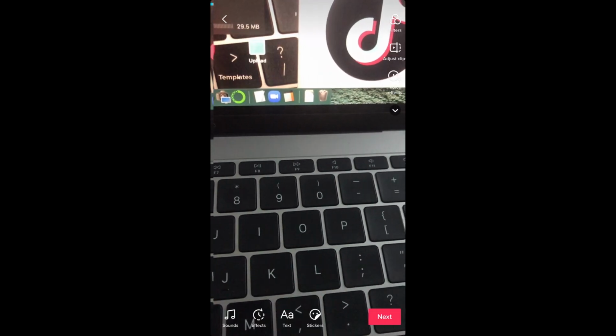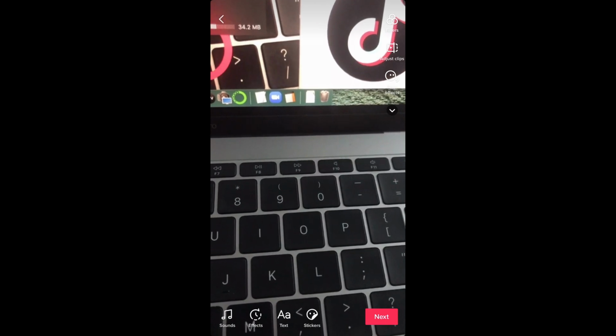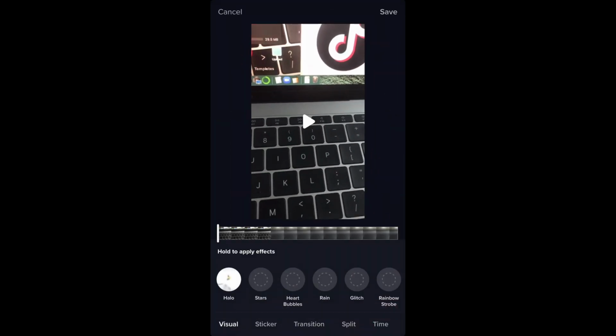Simply go to next. Here is where we would be reversing the video. So here what you need to do is simply tap on effects. So you can see effects here. In the effects at the bottom right, you can see time. So at the right, you can see time. Simply tap on time.